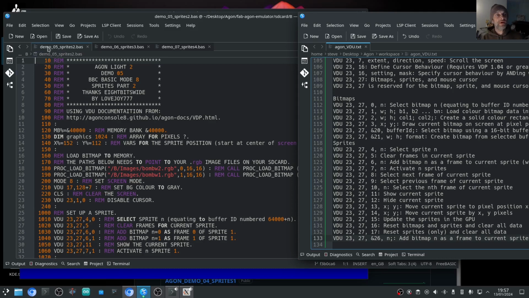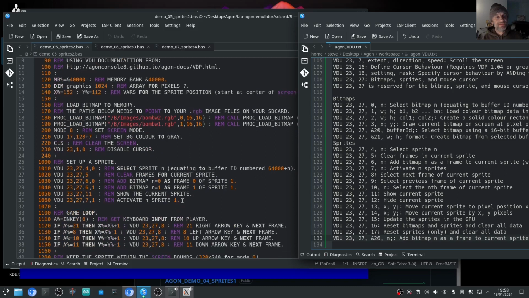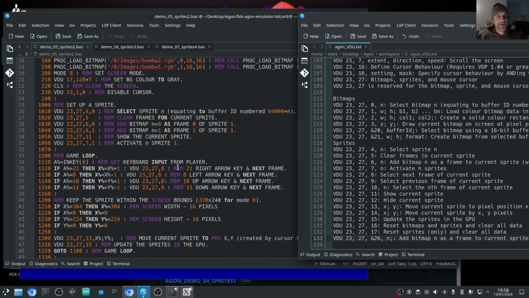I'm going to go through all 3 of the Sprite demos that I've got left, because there's not much difference. It was just my progression through the code as I managed to get 1 sprite on the screen, and then I managed to do the 2 frames, and then I upped it to having movement with the cursors, and I think in 7 I put it all together. I managed to get the frames switching depending on which direction you go and everything.